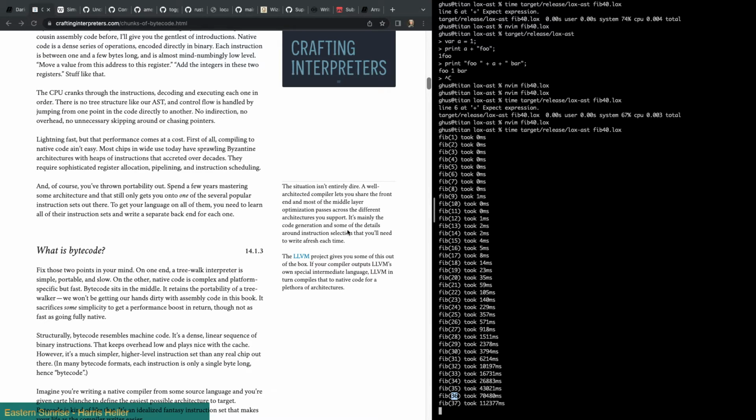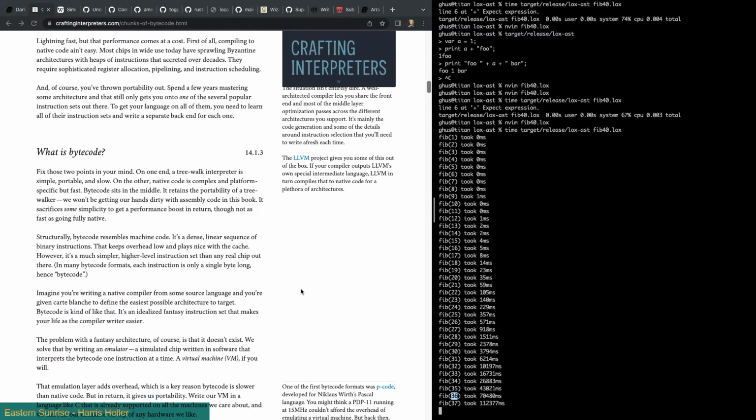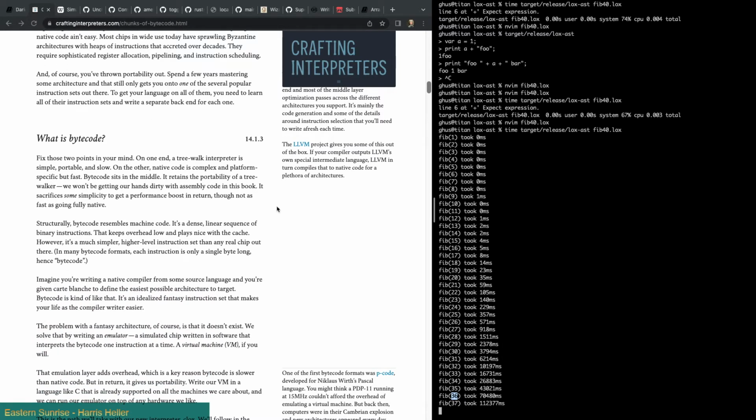It's mainly the code generation and some of the details around instruction selection and register allocation, right, that you'll need to write afresh each time. The LLVM project gives you some of this out of the box. If your compiler outputs LLVM's special intermediate language, LLVM in turn compiles that into native code for a plethora of architectures. All right, so what is bytecode?